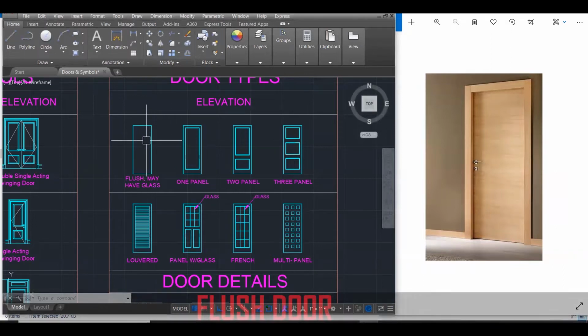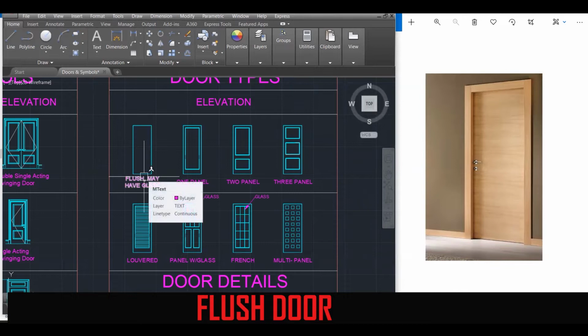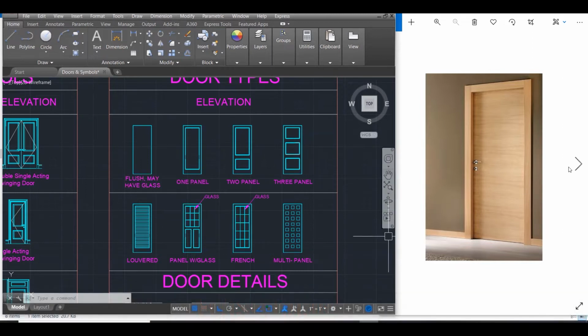This is the first one. Some flush doors have glass. Some are actually plain solid wood. This is a plain solid wooden flush door. Let us move on.